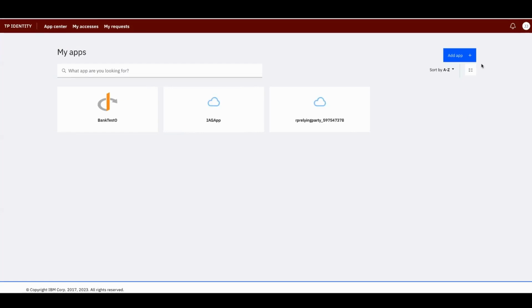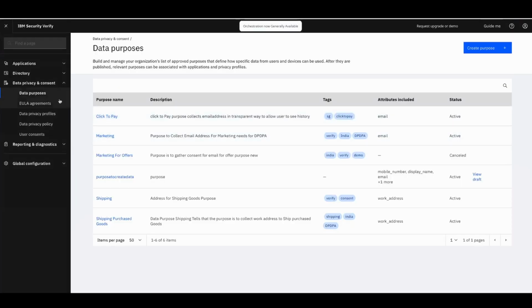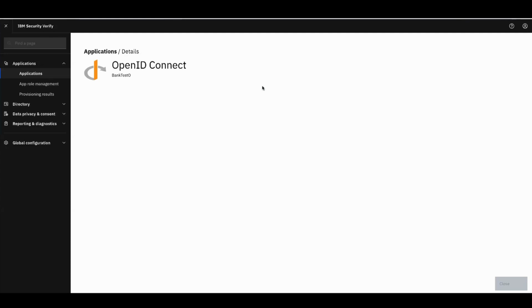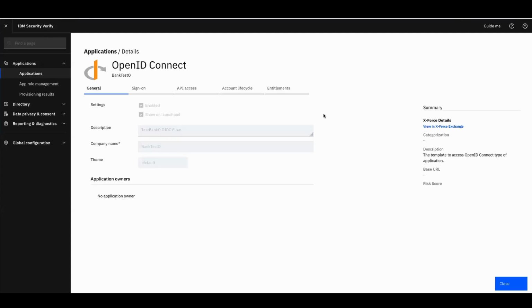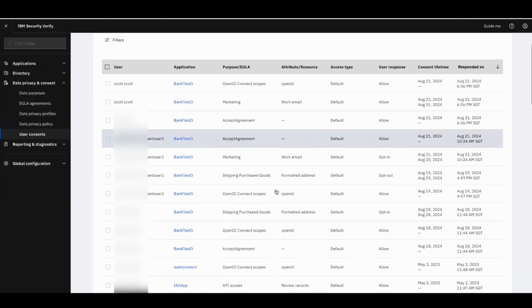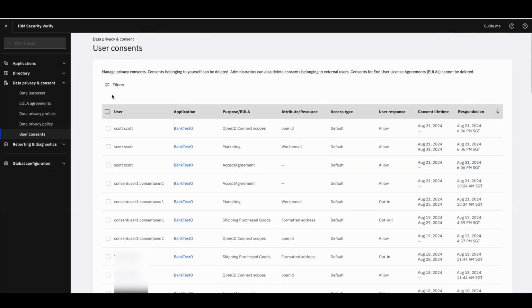What I want to demonstrate is what options a data privacy officer gets. You will get the options about data privacy and consent, but if you go to the application, these data privacy officers will not see a privacy tab here. It cannot attach those. Now, the data privacy officers will get information about what consents have been collected and other details by going to the user consents tab.